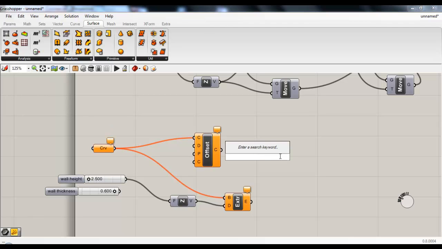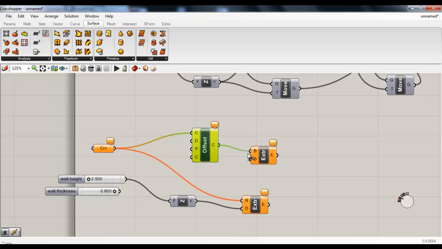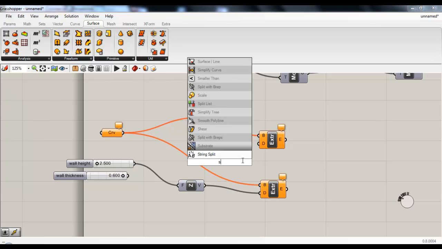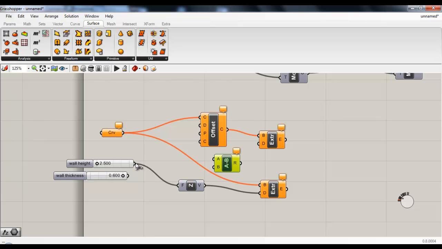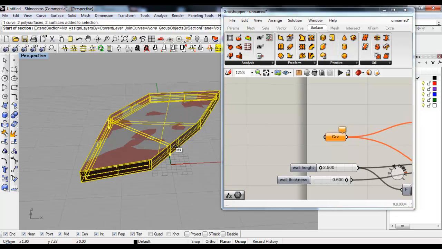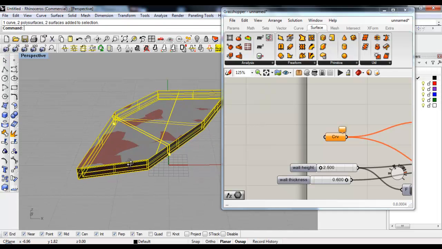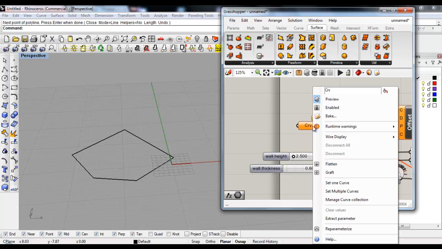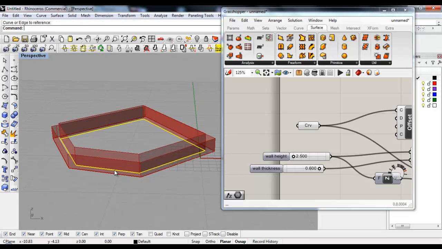And here we're gonna have another extrusion. And in this case, the wall height of this extrusion is going to be the wall height itself minus the wall thickness. So we're gonna look at a subtraction. We're gonna input A in here, B in here, and use another Z vector to give it a direction. So if now we look at what's going on in here, we'll set this one curve. Let me flip the curve.